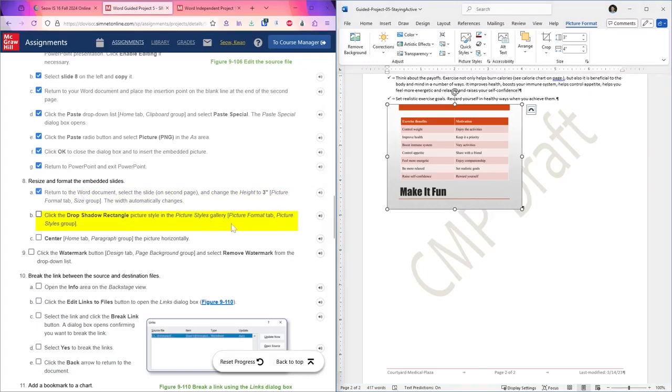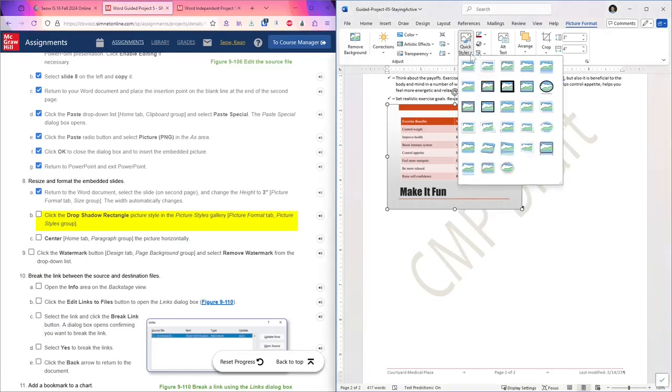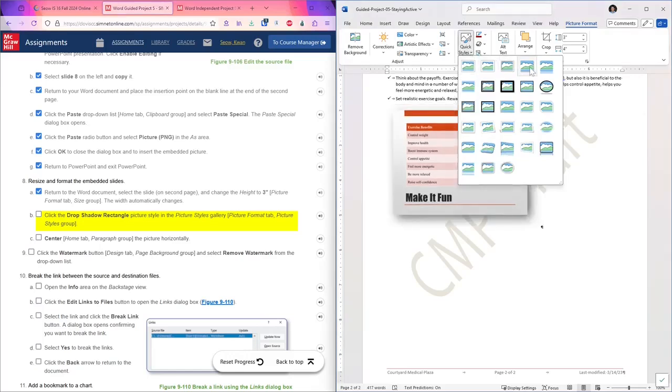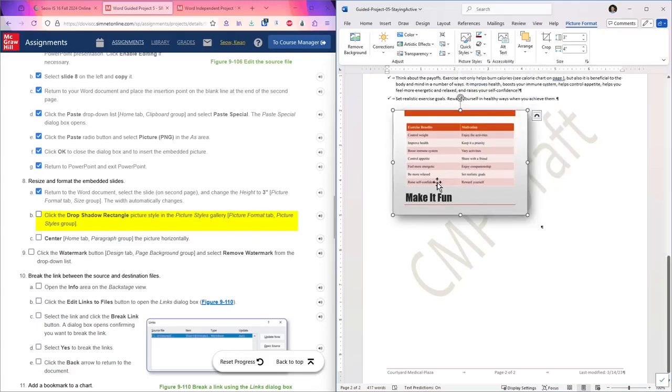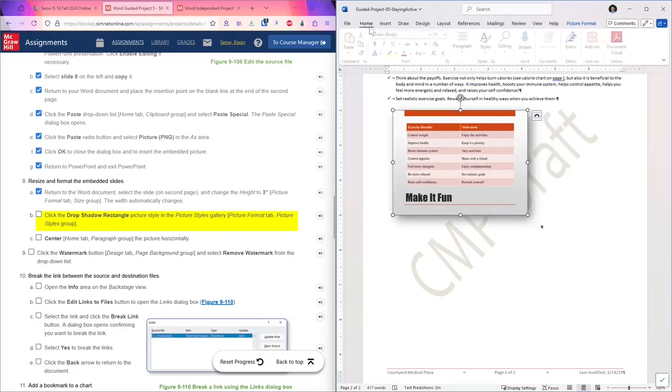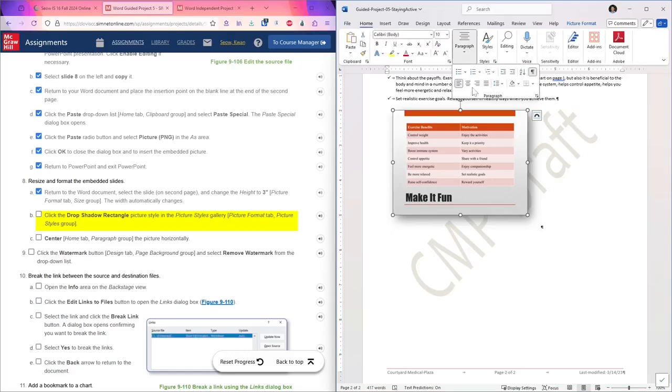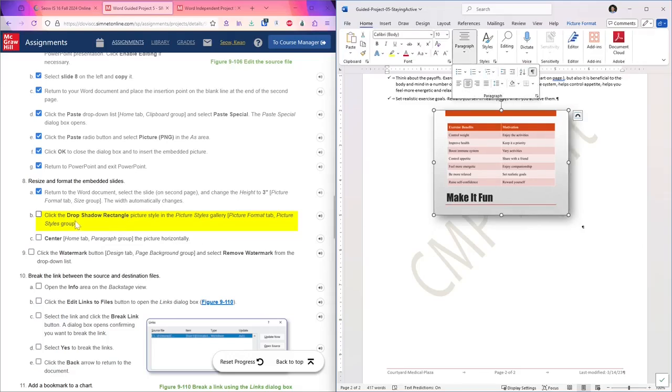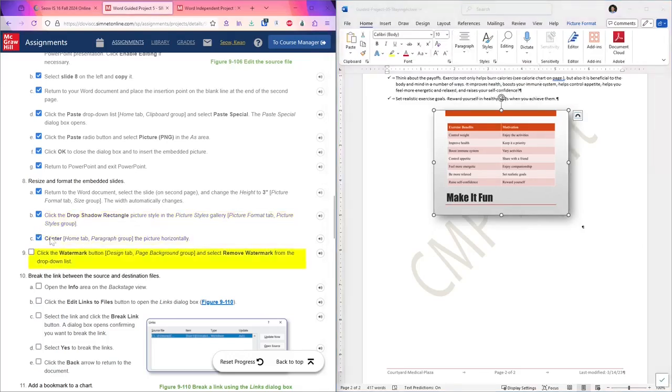Now they want us to go to the Picture Format tab, Picture Styles group, which is here, and it's in Quick Styles. And they want us to select the Drop Shadow Rectangle, which is 1, 2, 1, 1, 2, 3, 4. The fourth option from the top. Okay. Then they want us to center it, which is go back to the Home tab, go to Paragraph group, and then Center. All right, so that's done.